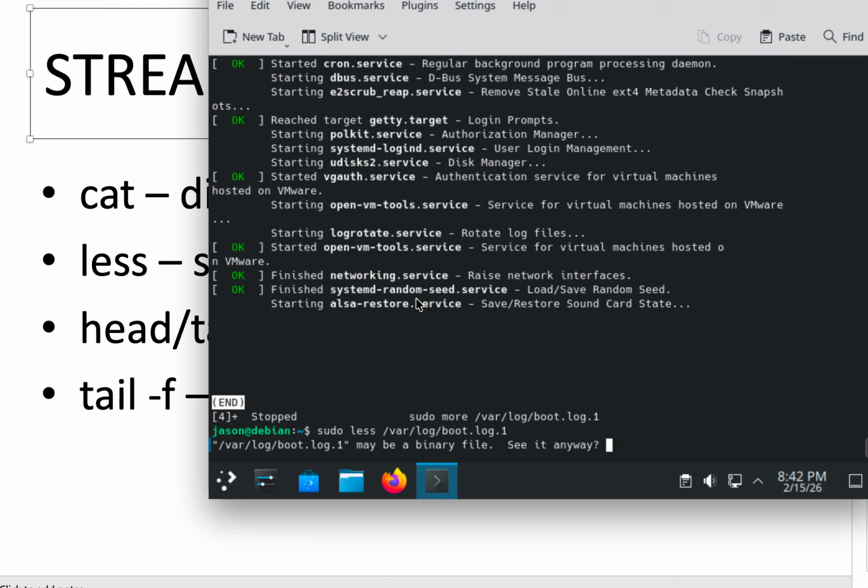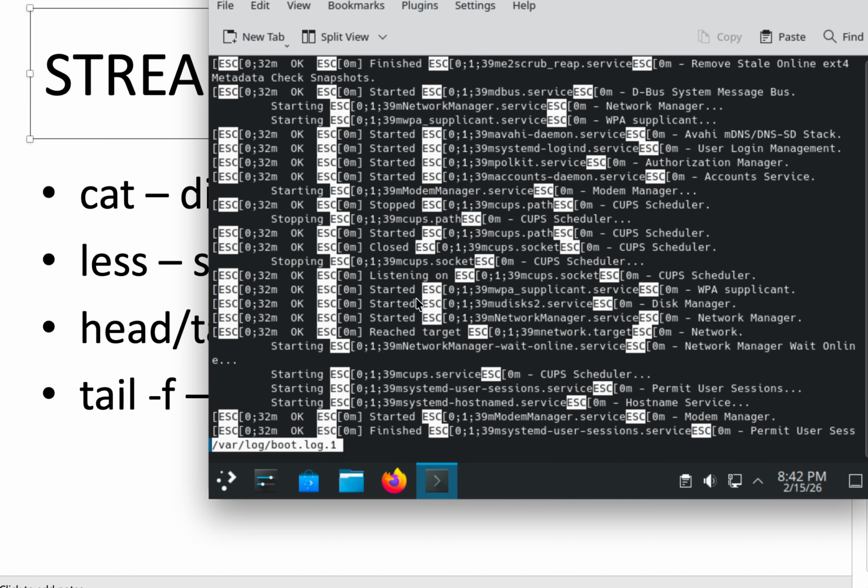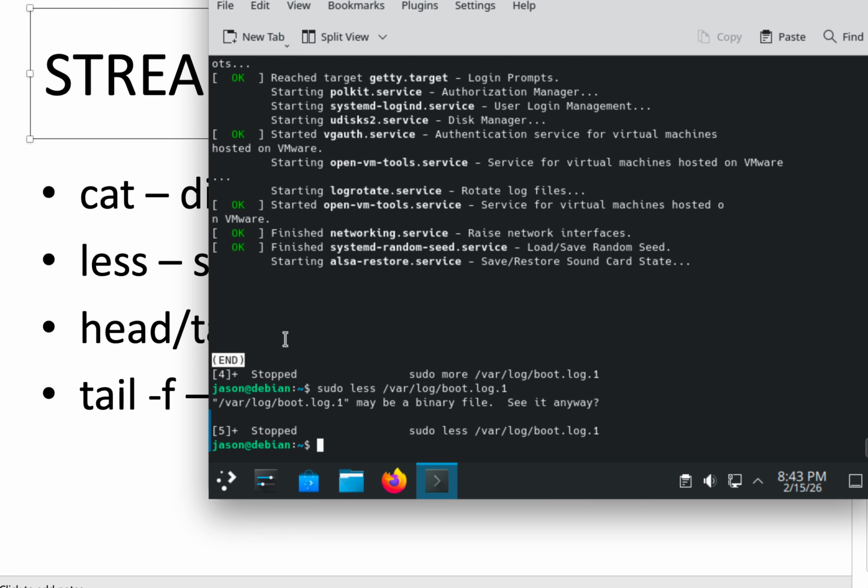And look at this. Let's see. It's a binary file. See it anyway? Yes. So it allows us to view binary files, and it also has this metadata here. It just shows more metadata than more does. You can see these escape characters and mentions here, and it can just do more.